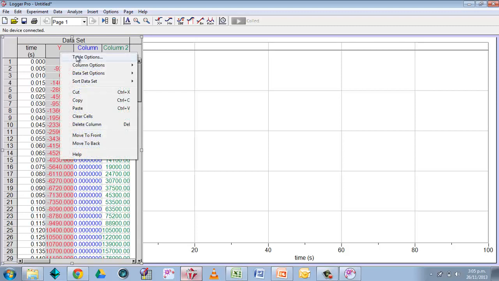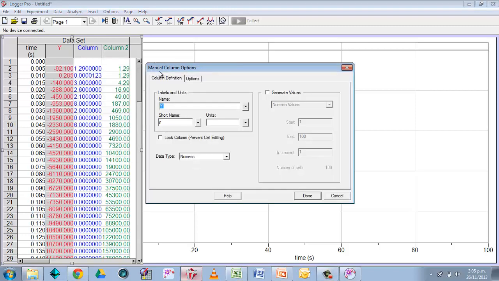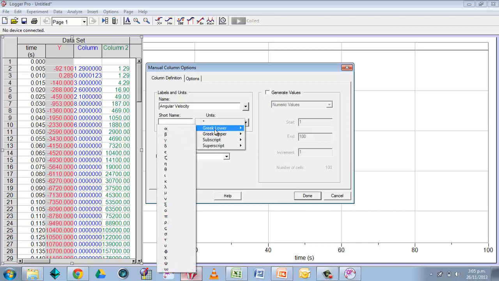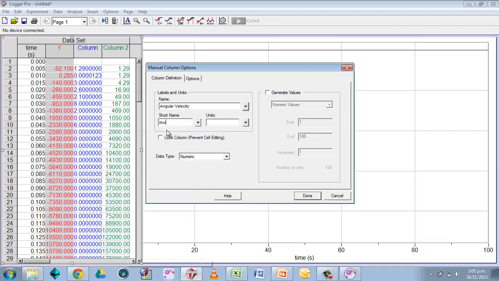This one is the angular velocity. Short name is Greek lowercase, whoops, not alpha. It is omega, not alpha omega, just omega. And that's in radians per second to the -1.